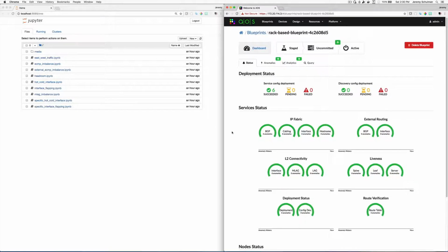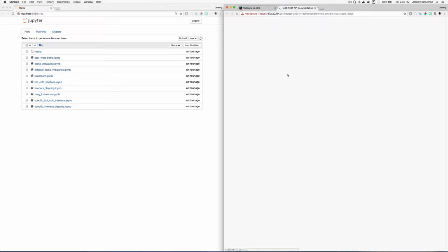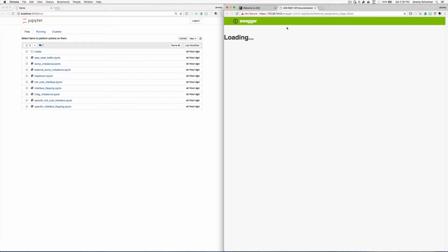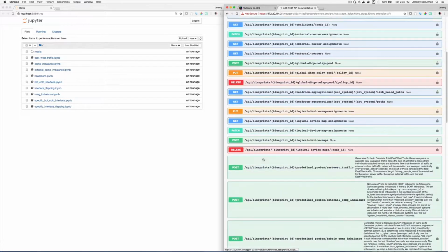And the first thing I'd like to do is show you where you find the API documentation. So under platform, under developers, we have two areas for our API. One is the platform area and one is the blueprint specific area. So I'm going to select the blueprint specific area. And our API is defined using the Swagger 2.0 specification, and that allows us to present a very nice documentation that's all built in.